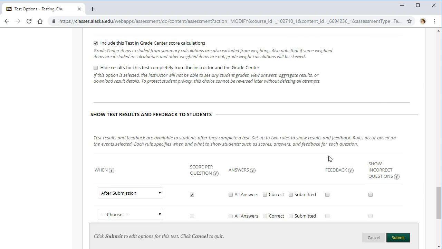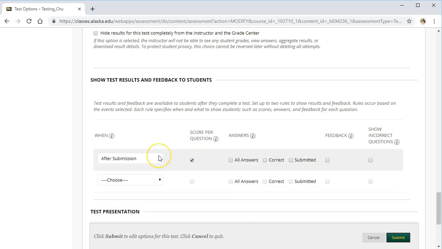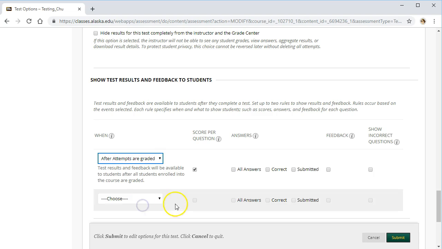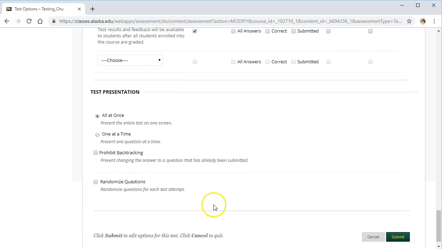Further down, you will see the option to show test results to students. Consider how you want students to review their test. To keep details the most secure, release the reviews once all attempts have been graded or once the testing deadline has passed. Under Test Presentation, we recommend checking the box for randomized questions to create a unique ordering of questions for each student.